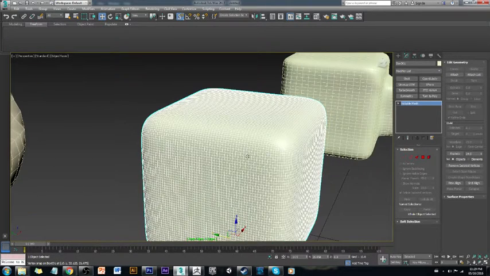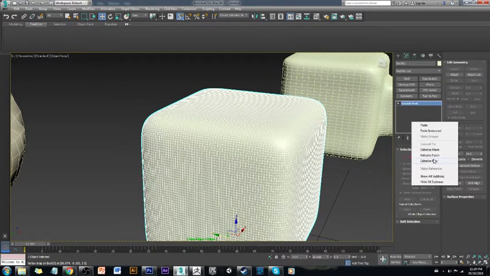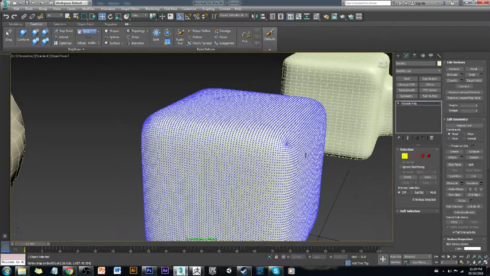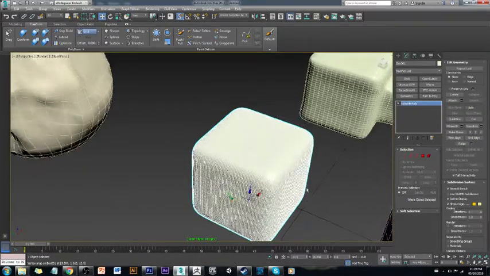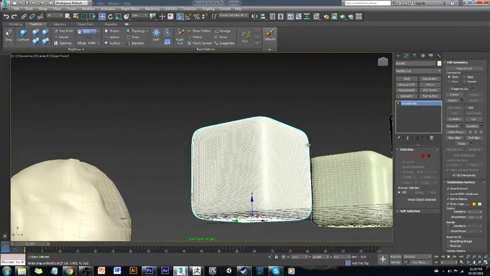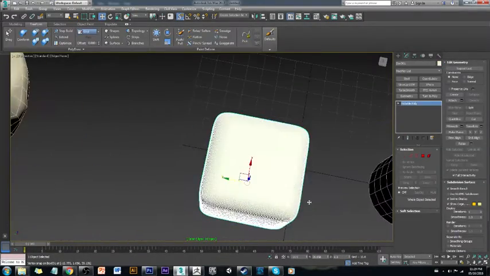So I probably made this extremely high, and that's what I did. I made this high on purpose just so I could show you a good example of this little high poly box.